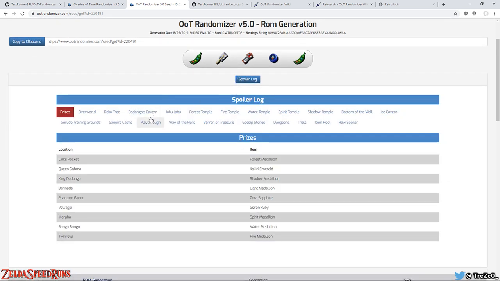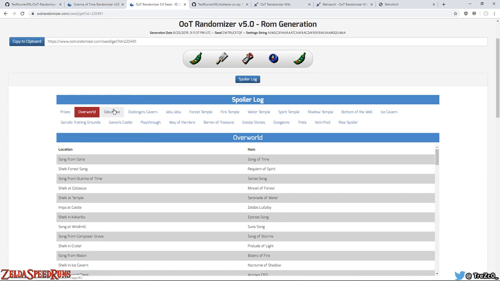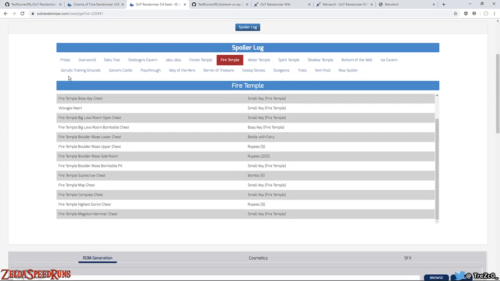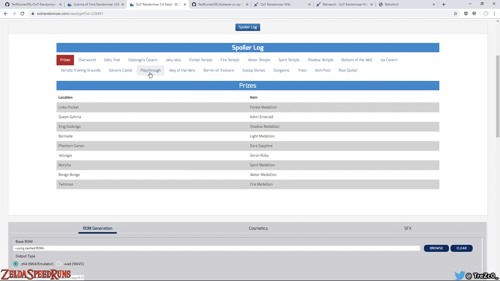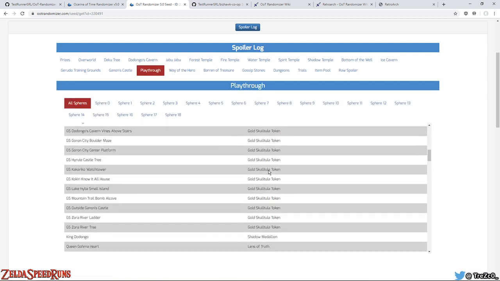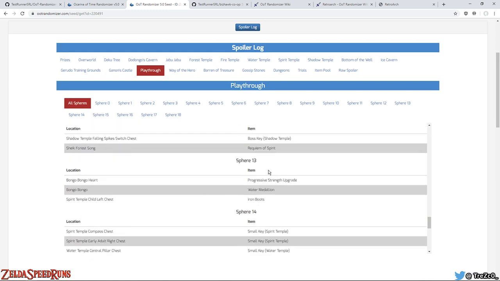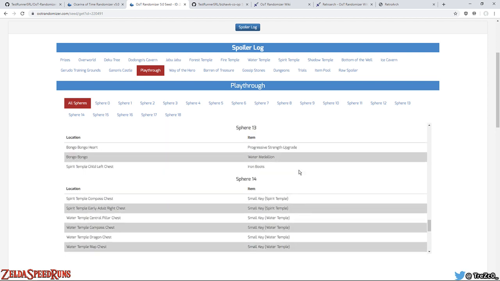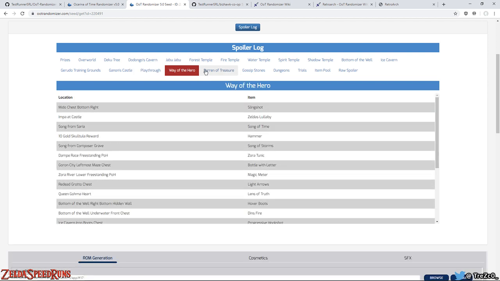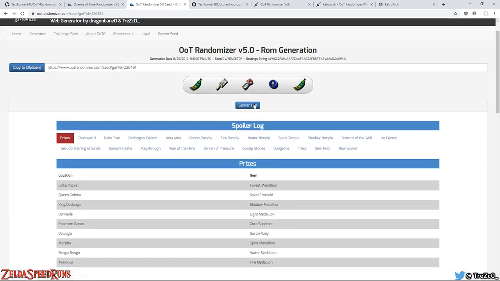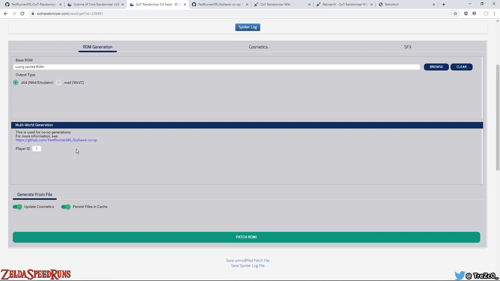Alright, the spoiler log is actually parsed into the different locations here, different regions. You will see all the items that are there, the prizes, and even information like how the playthrough got calculated, so in what order you are supposed to actually start stuff. And on top there's information about the way of the hero, gossip stones, dungeons, if you have entrance randomizer, about the entrances, and so on. That's not important right now, however, because we want to actually generate a ROM.